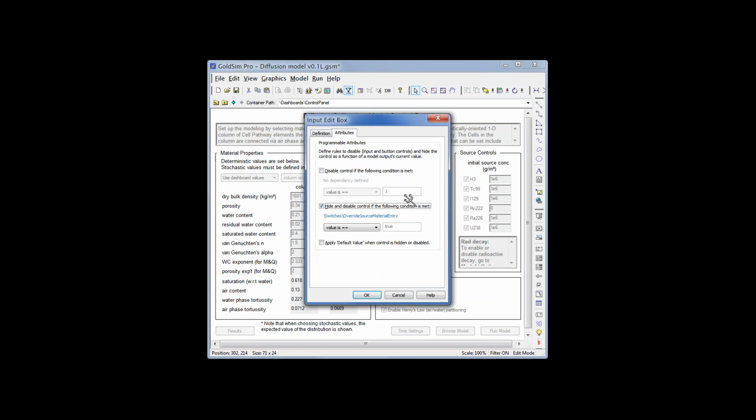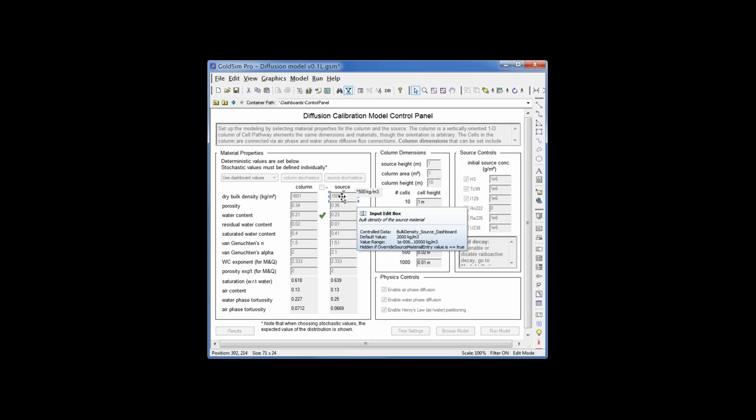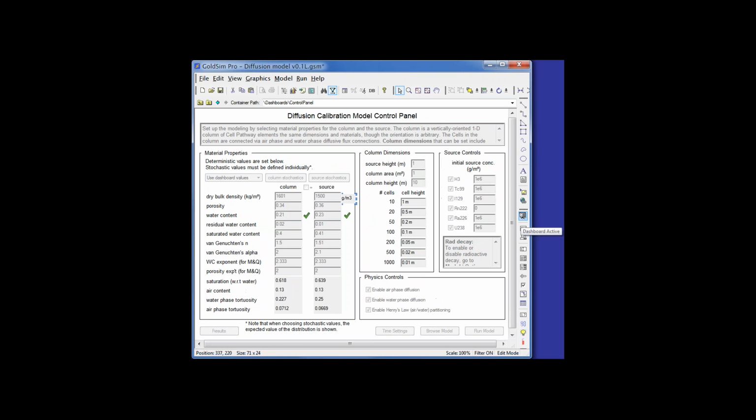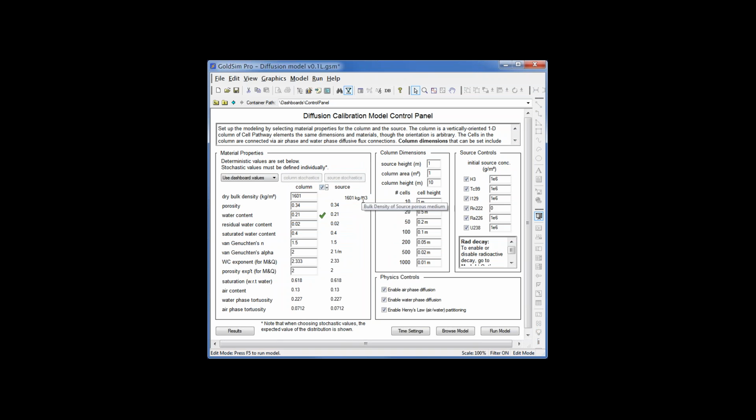So this one on the front disappears if there's a switch in there called override source material entry. And override source material entry is true if this box is clicked, or if we are using stochastics, and then this entry box disappears and this box, which is hidden behind it, appears. So you can hide things behind each other in layers in the dashboard. You can see there's the one behind, and then here's the one in front. So the dashboards can actually do some fun and tricky stuff like that.